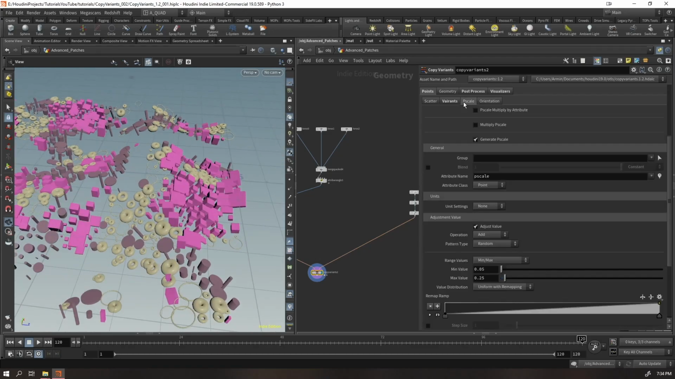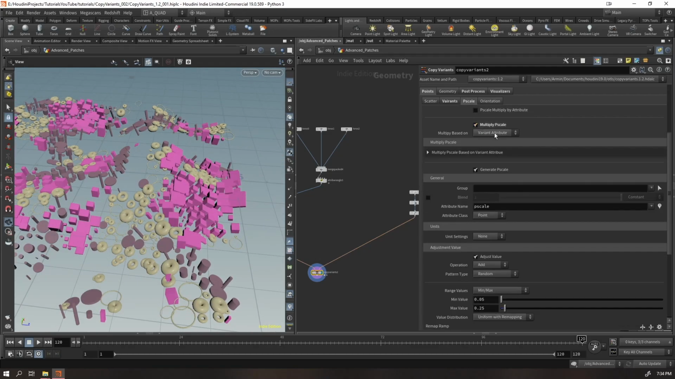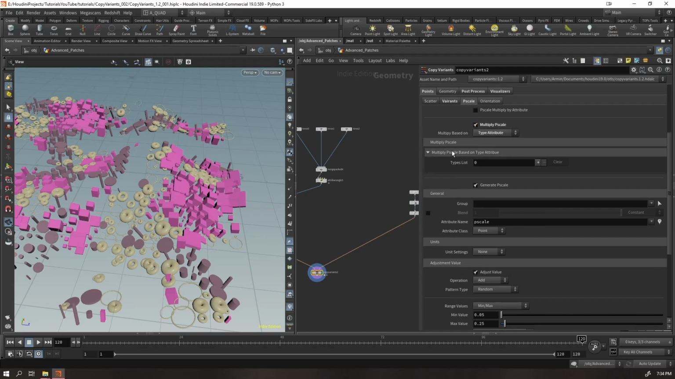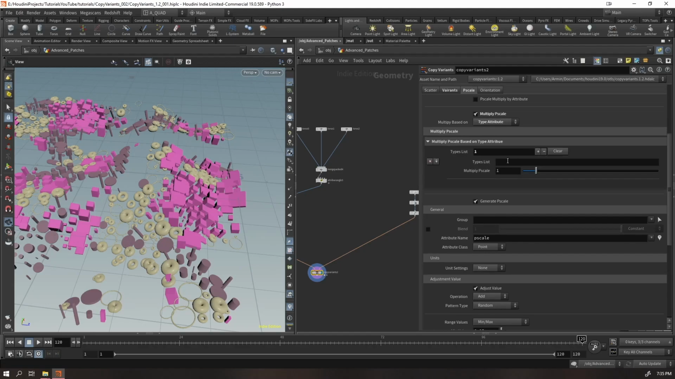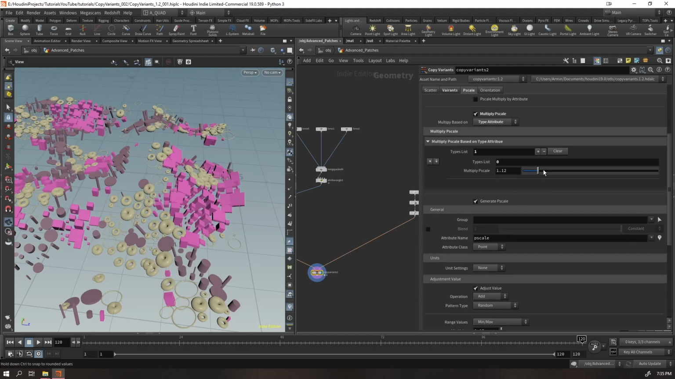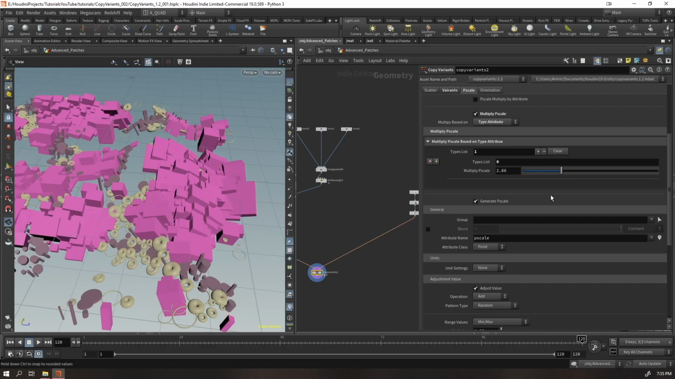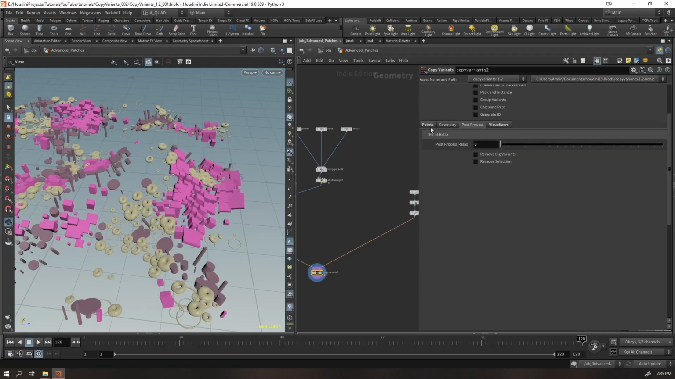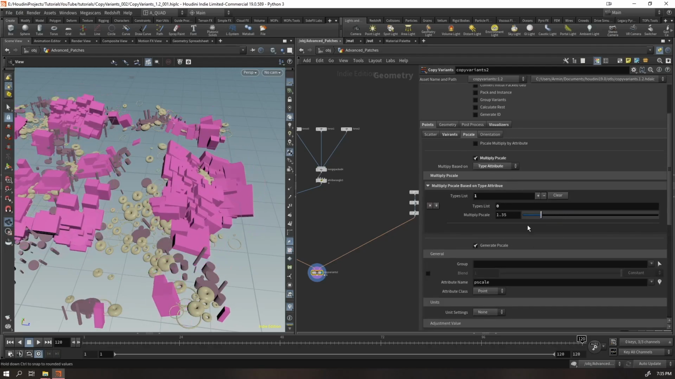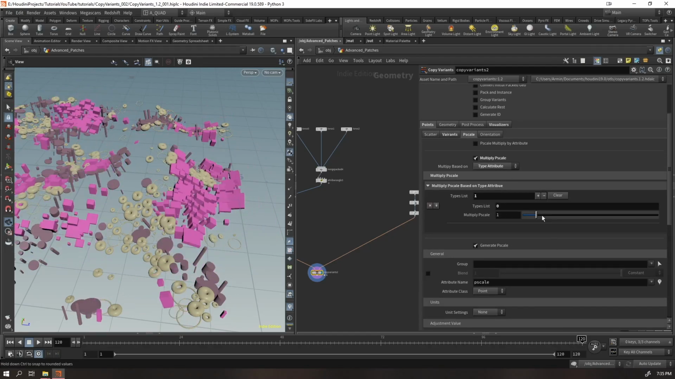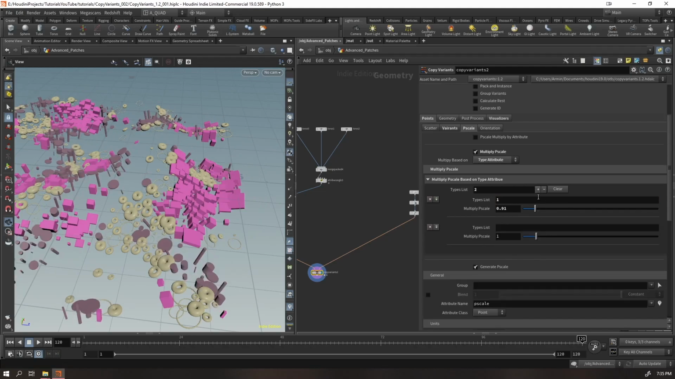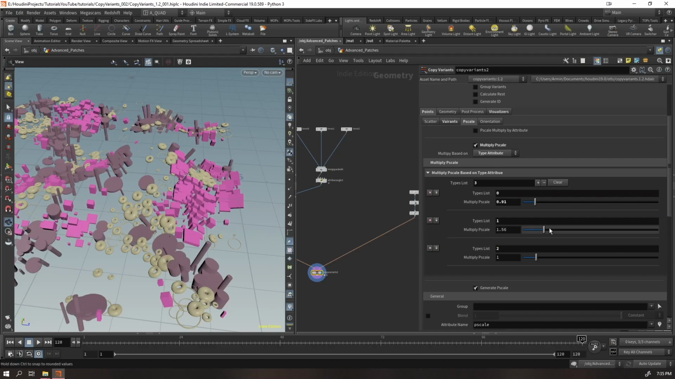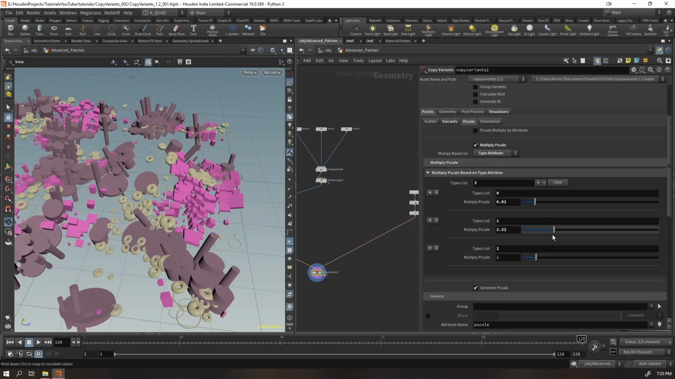Also, in the p-scale section, in the multiply p-scale, we've been working with the variant, but you could actually switch this to type, and now you could do the same thing. For example, let's say type 0. So make type 0 bigger. Let me just bring the post-process relaxation down. So as you can see, we are affecting this. We can switch to 1, and you can have as many as you want. So 0, 1, 2. You could just go crazy.